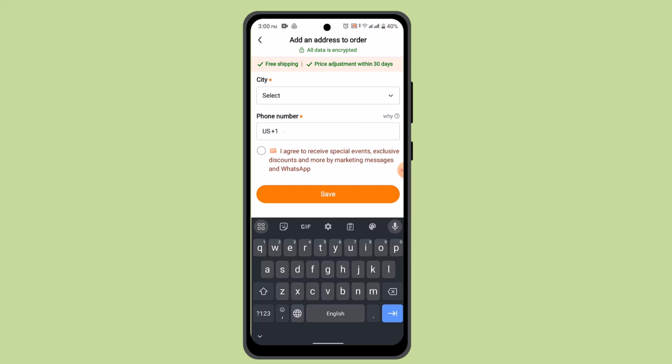Select that, and accordingly you'll be provided with a date on which you're going to receive the product. So in that way you can order a product on Temu.